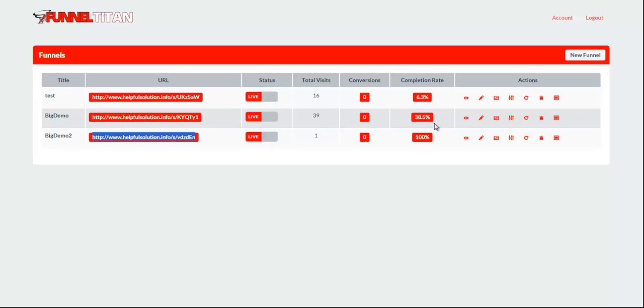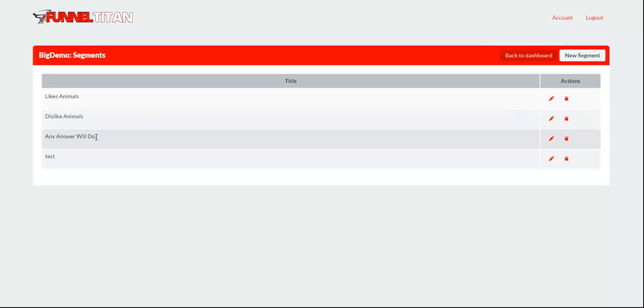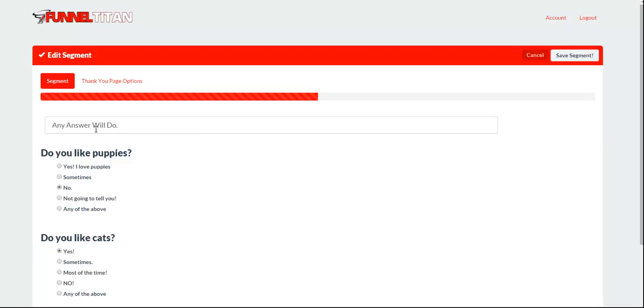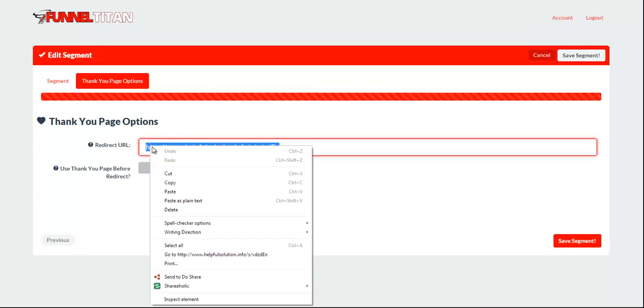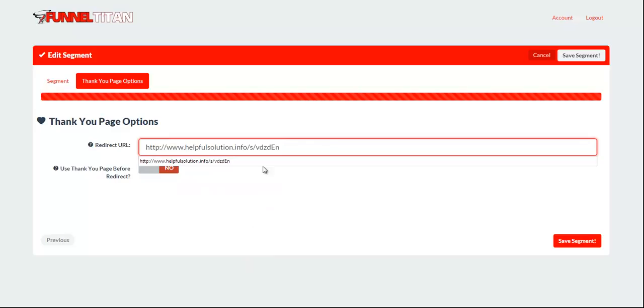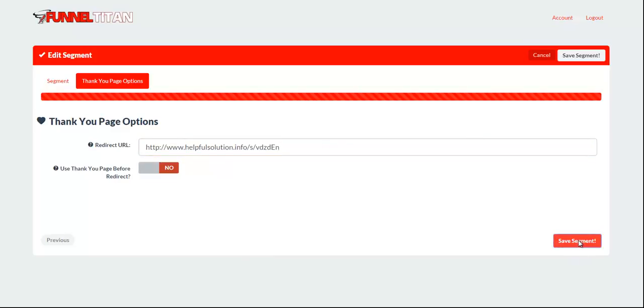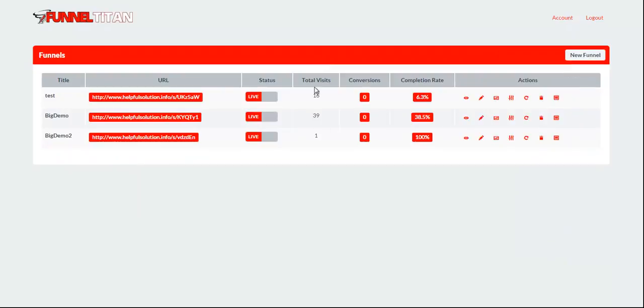And then when you get into your big demo segments and you've actually built this out, any answer will do. And we've selected no, yes, and then yes. On our next page, all you have to do is exactly what we have here. You just paste in your code and then you click Save Segment. Really simple to do. There's really no magic to it. Although the people that go through the funnel will think this is magic because it really is. But there's no magic in actually creating this stuff here.